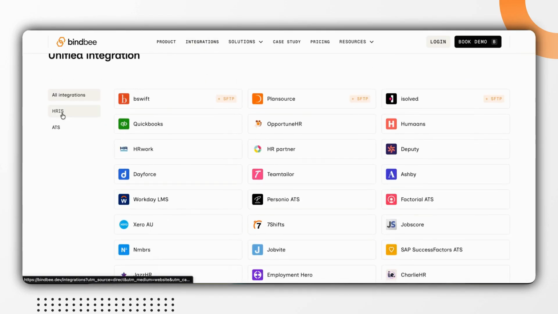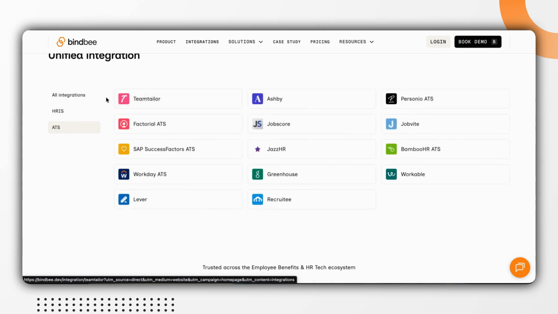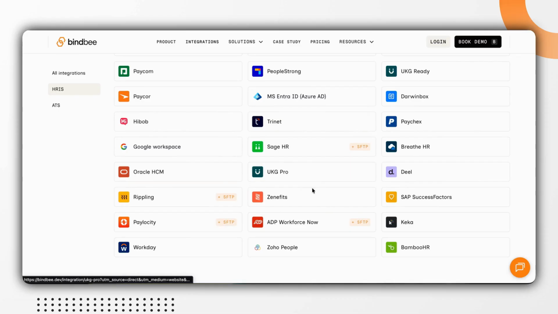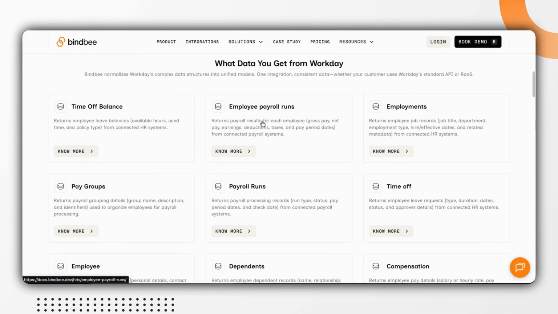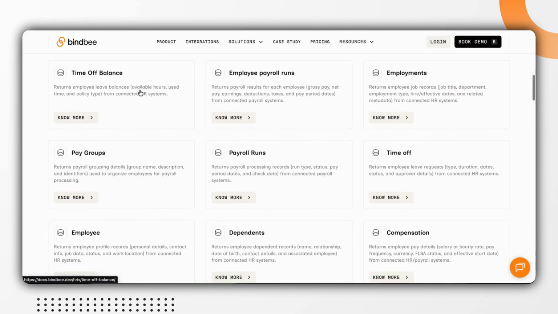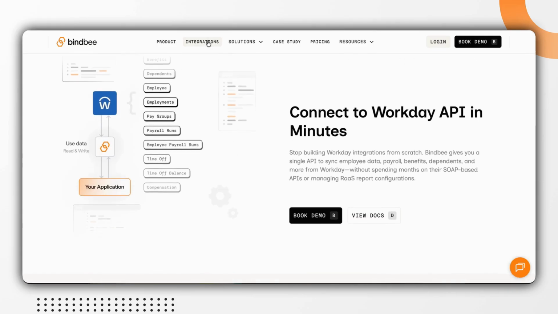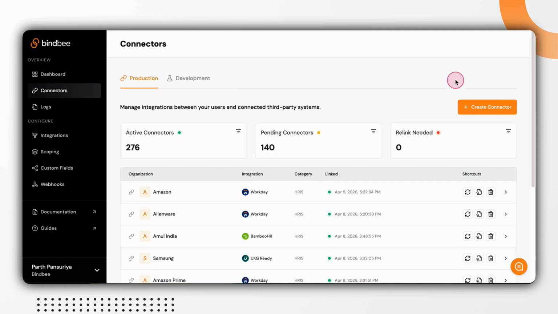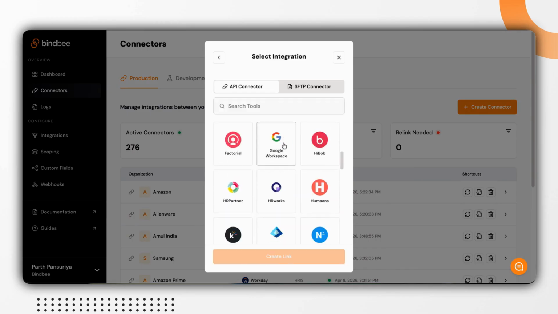We provide integrations across a variety of HRIS and ATS platforms. We connect with these platforms and provide employee data, payroll data, employment data, time off, timesheets, dependent data, and compensation data, among others. To connect with any system, simply create a connector, fill in the required details, and select a system. Here we are connecting to Google Workspace.